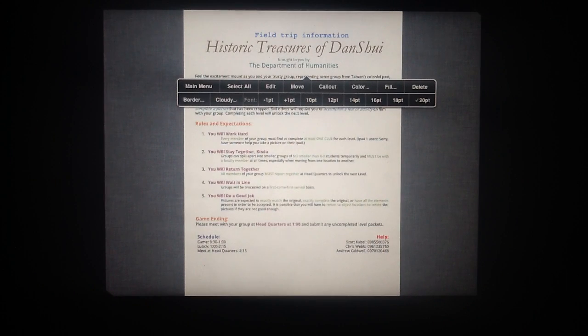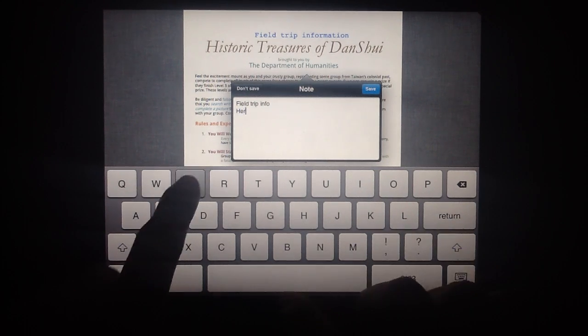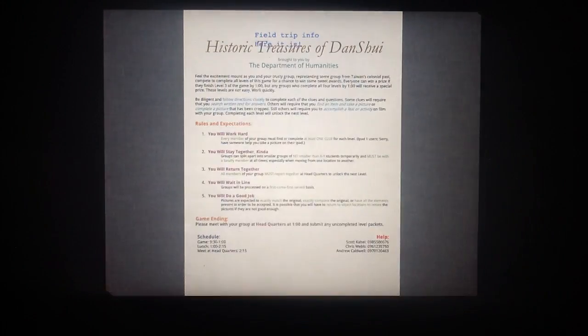Okay? Last thing I'll show you how to do. Oops, I've decided that field trip information is not enough. It's just called field trip info. So what I can do is I can hit edit. Now it's the same thing as before where I have field trip information. I can go back, delete whatever I want. I can actually add more text, and then hit save. And then again, I might move that because it's obviously not in the nice place.